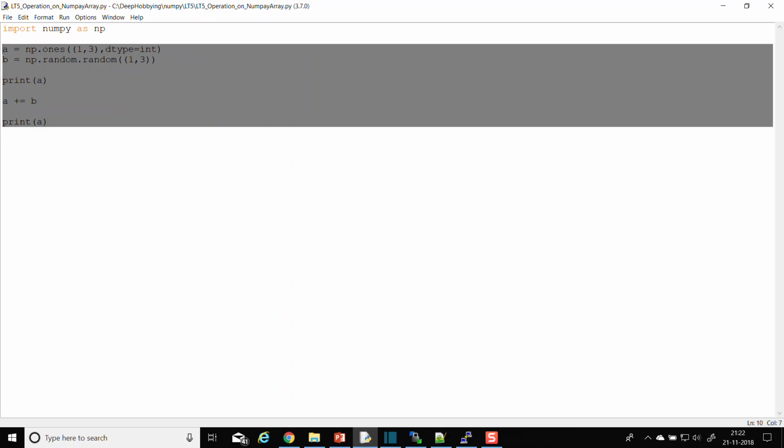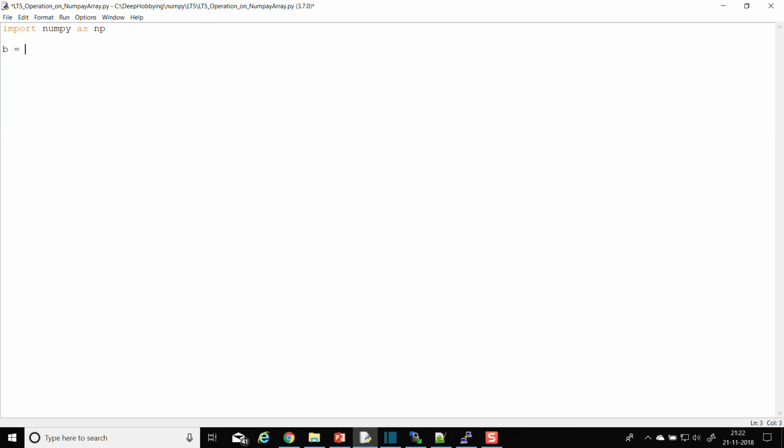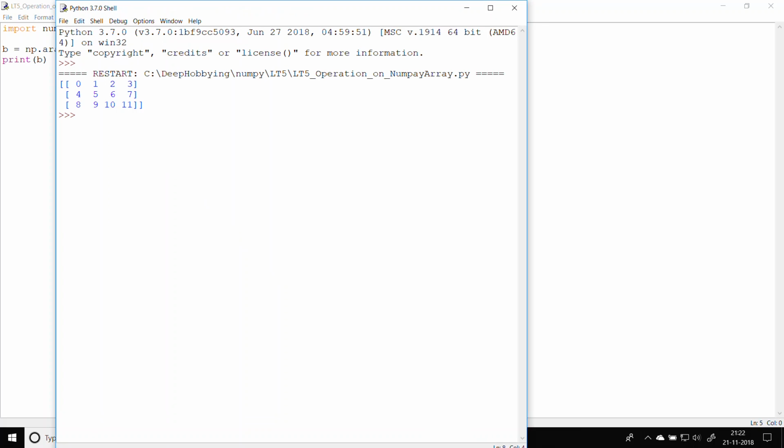To give you an example, let me create an array called b, np.arange, and here I will pass 12 elements, and then I will reshape it into 3 rows, 4 columns, and then I will say print b. Now first let's print it. Okay, so this is what it looks like.